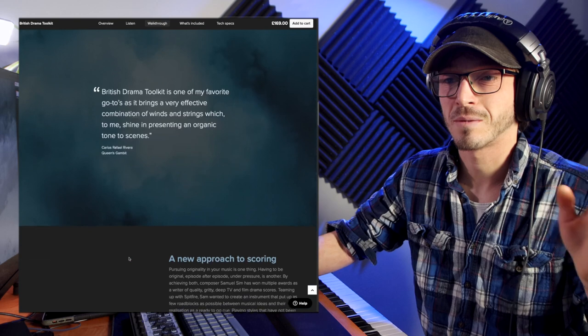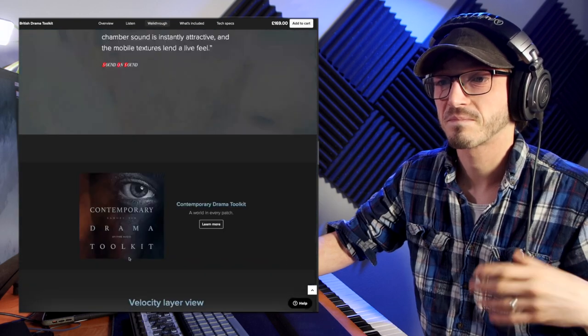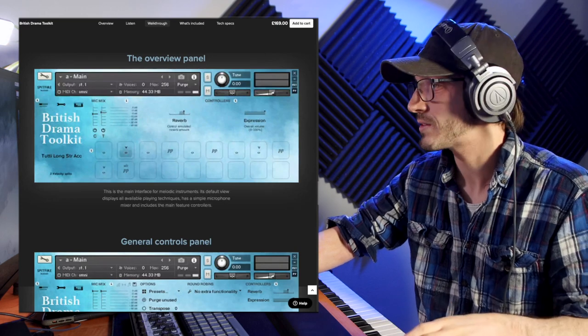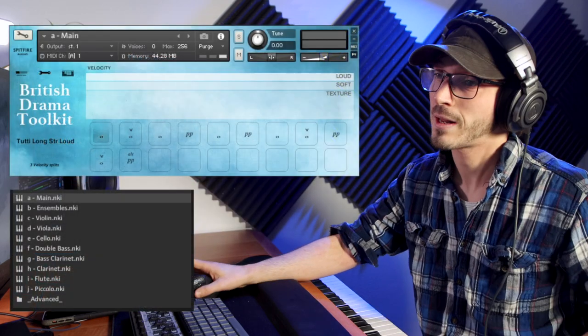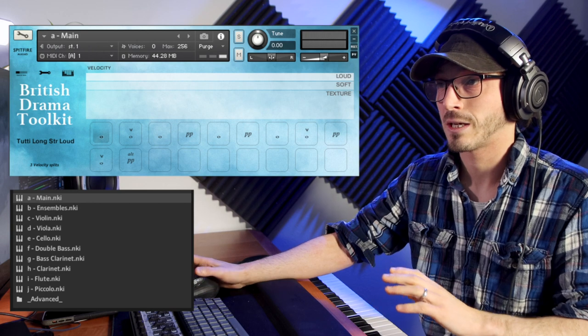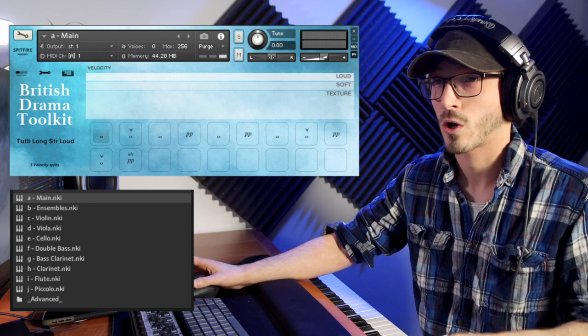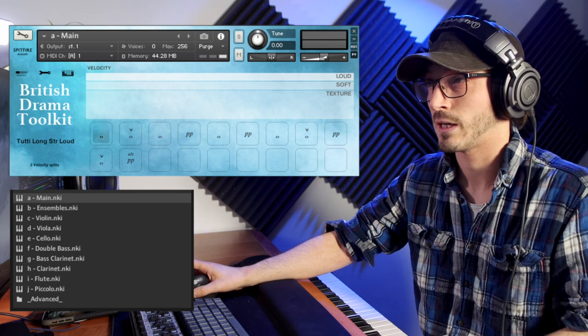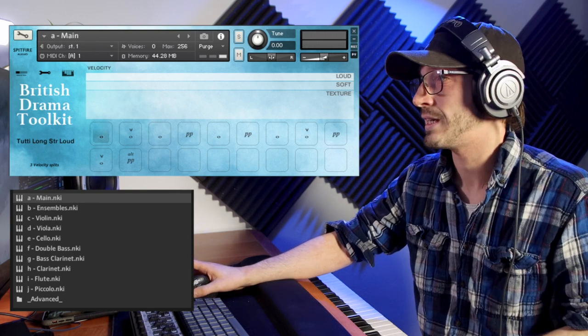But yeah, British Drama Toolkit. I'll let you read that at your own leisure. As you can see, there's the panel overviews, which you're about to see now. It works within Kontakt Player, not its own dedicated plugin, although I won't be surprised if they start transferring over some of their products because everything recently has been its own plugin. But I must admit, I do love Kontakt. It's a great little sampler.